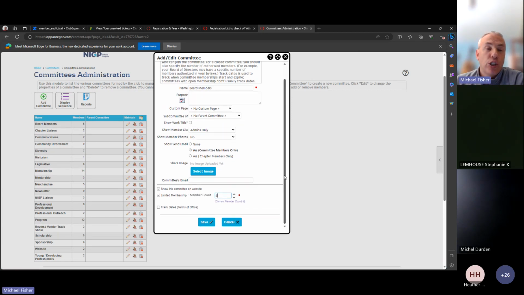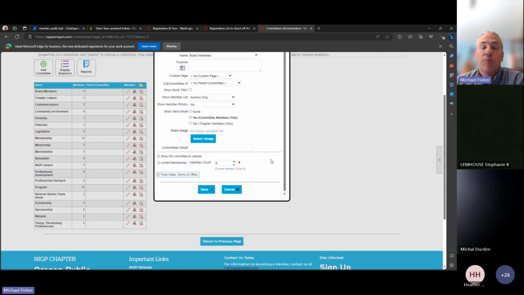What a lot of organizations do too is they also track dates. So if you have people who serve on a committee for a specific date or time period, then you would also have a termination date. So the system would automatically handle when they were no longer active on the committee, and it would open up other slots if you had limited membership as well.